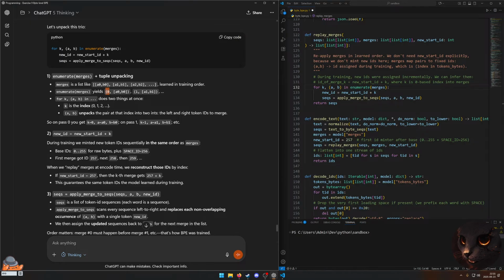Okay, that makes sense. For K, A, B in does two things at once. K is the index. And A, B unpacks the pair at that index into two integers, the left and right token IDs to merge. That makes sense.